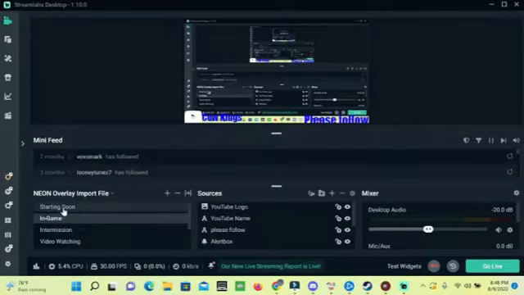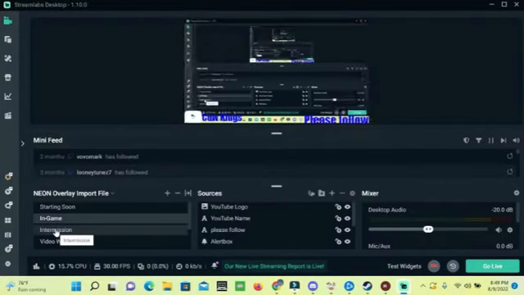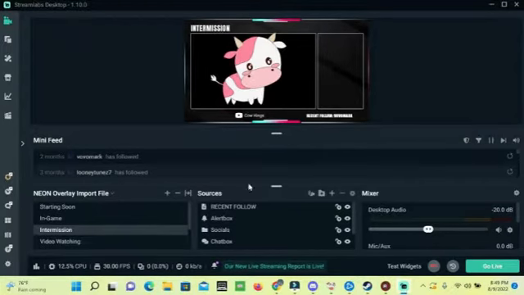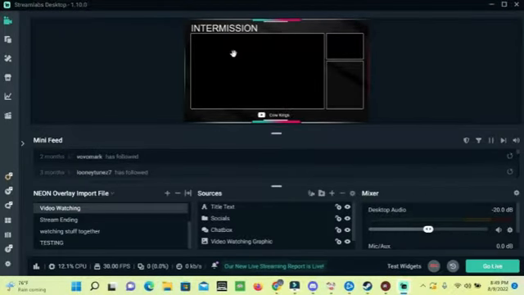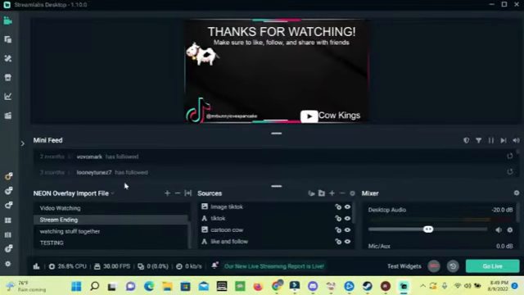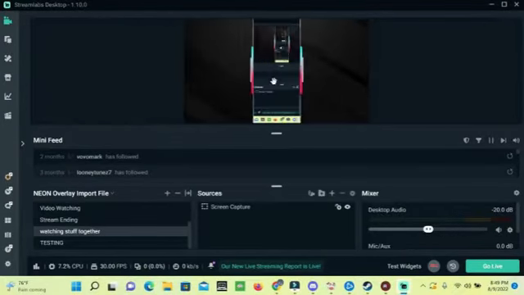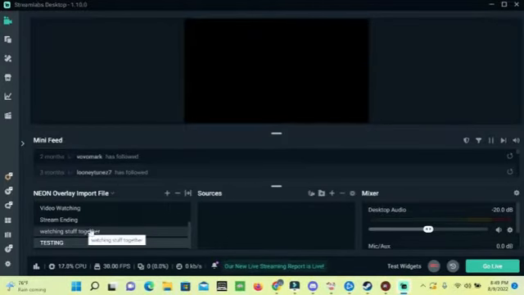So this is my setup currently, right? I have, starting soon, my in-game, my intermission, and this is where my chat goes, and this is my recent follow, and that's the link to my YouTube. This is another intermission with video watching and the chat and stuff, and up here this little box should be where the webcam is, and this is just one, more like a screen sharing, and it's just a little testing thing.